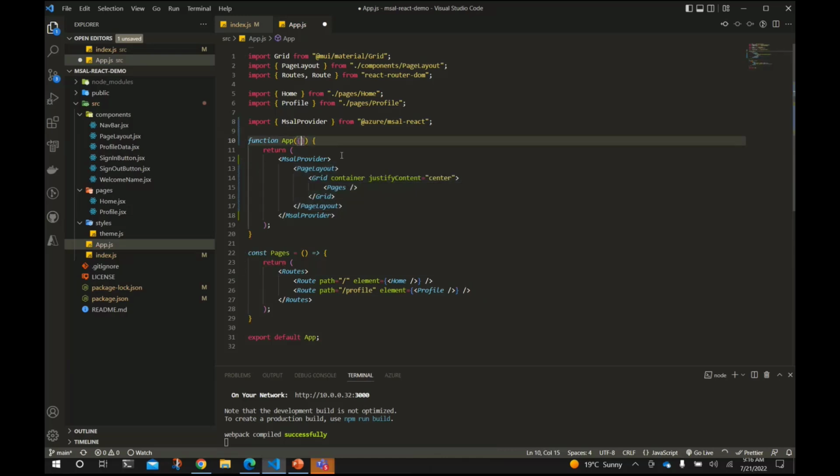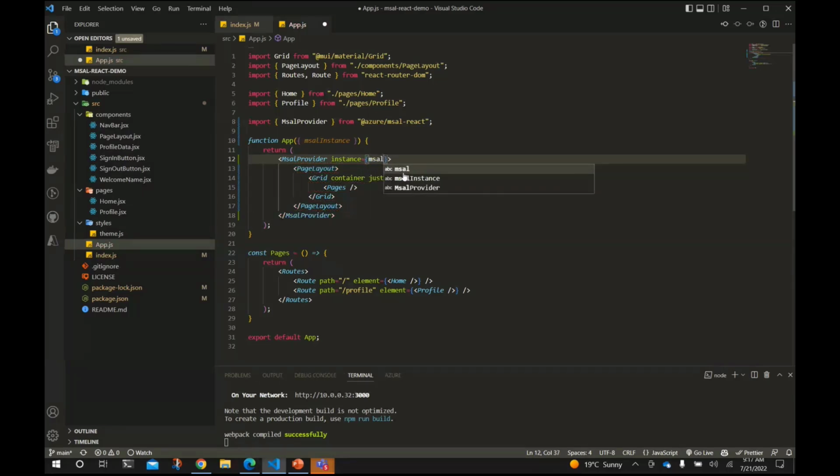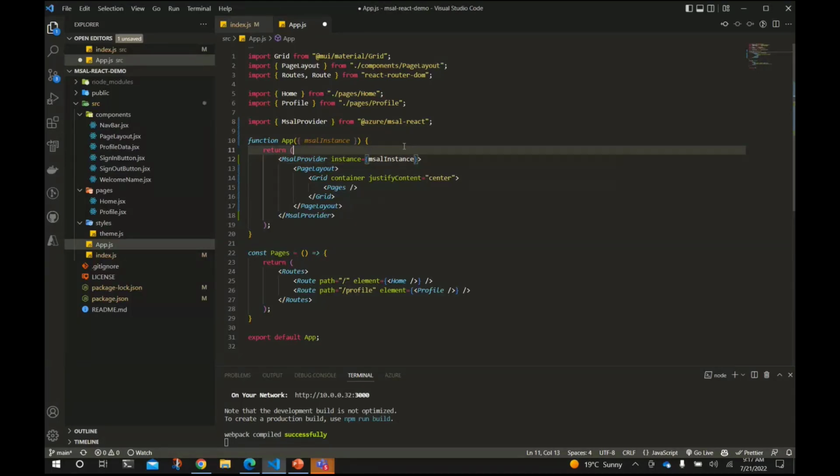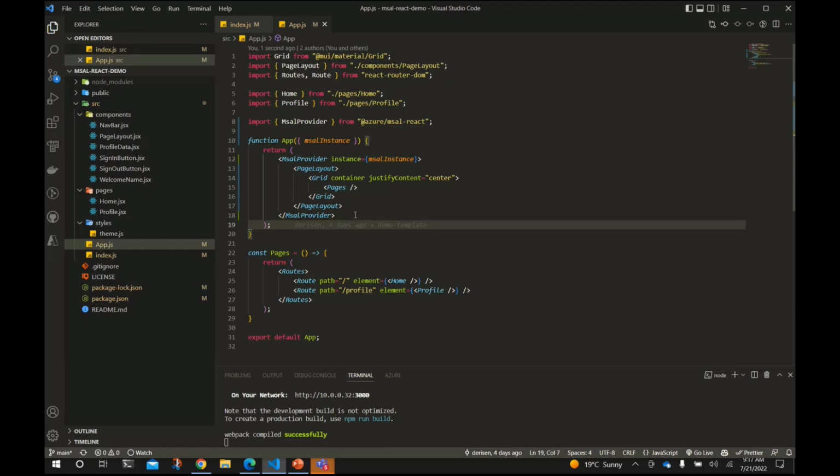Now let's also define our prompt. And what I need to do now is pass this application instance to the MSAL provider. Awesome. Now all of my components have access to the MSAL React context.